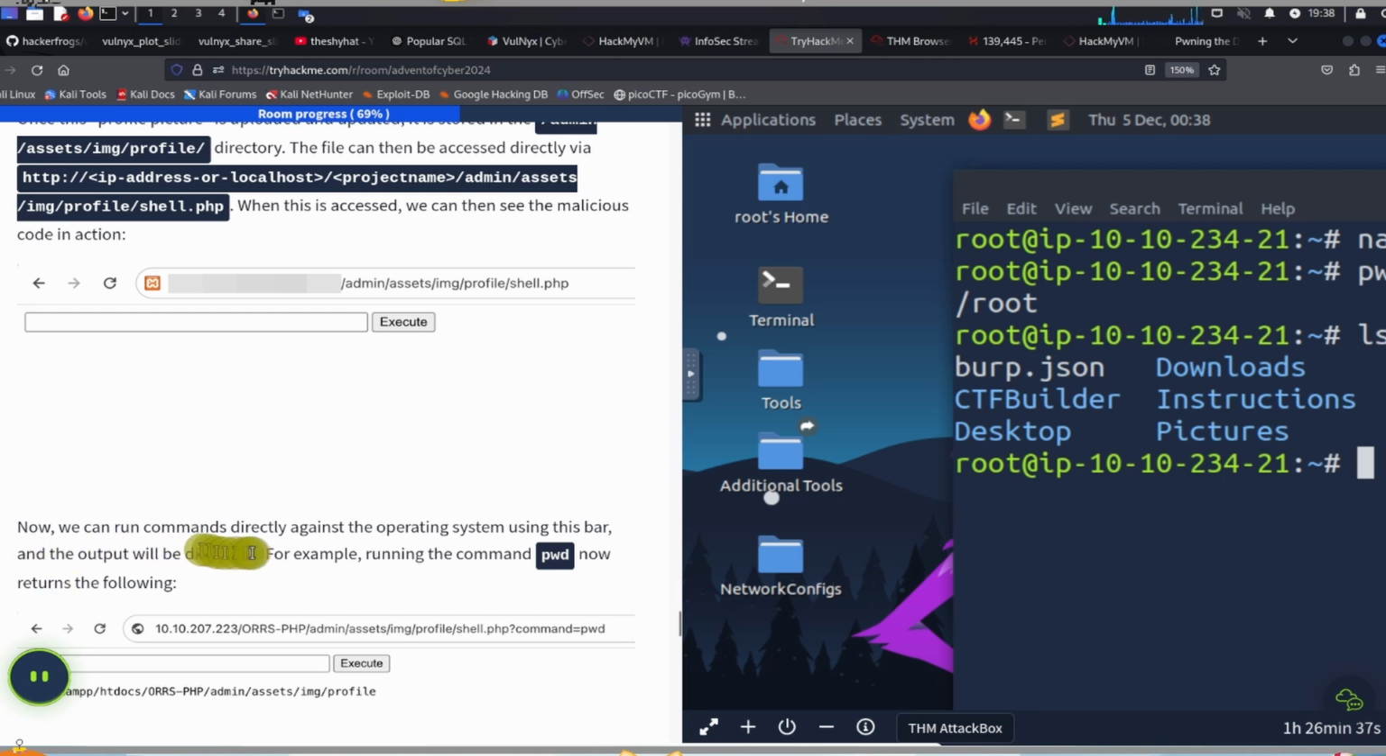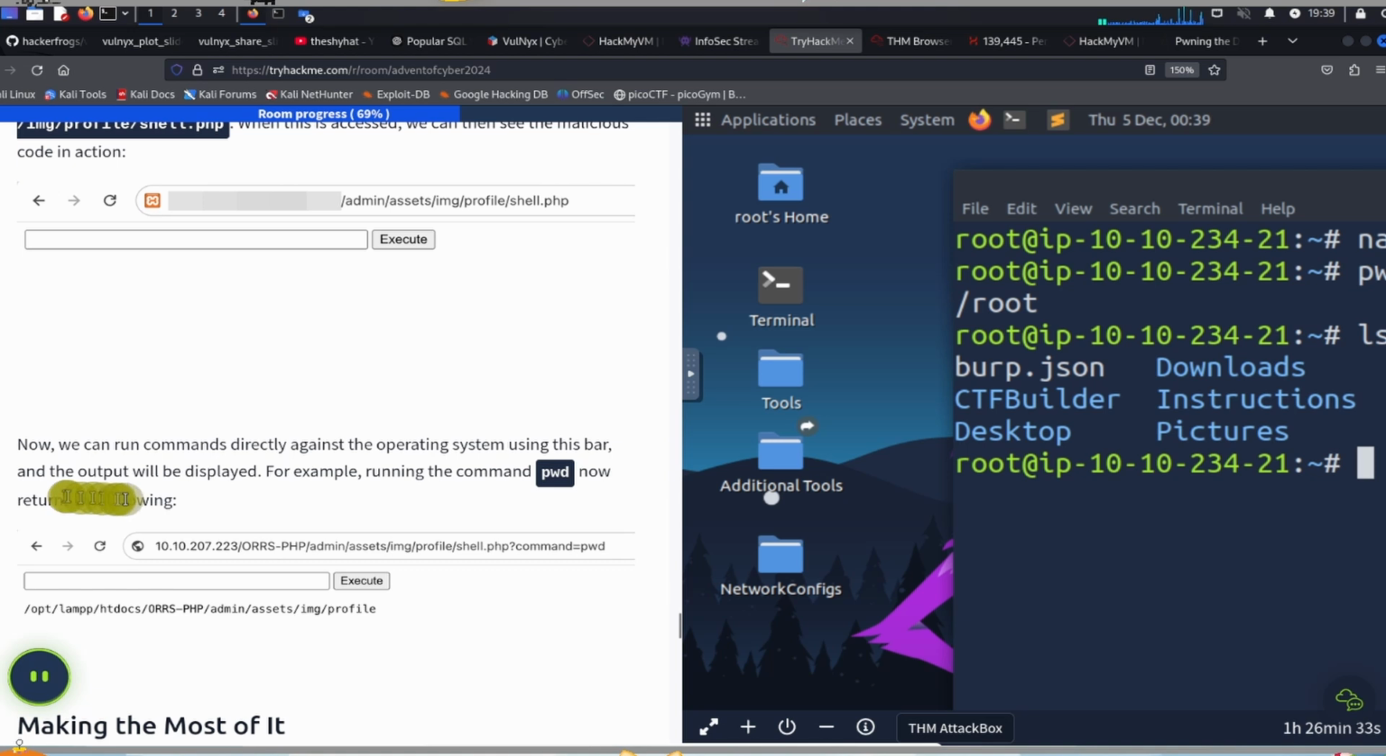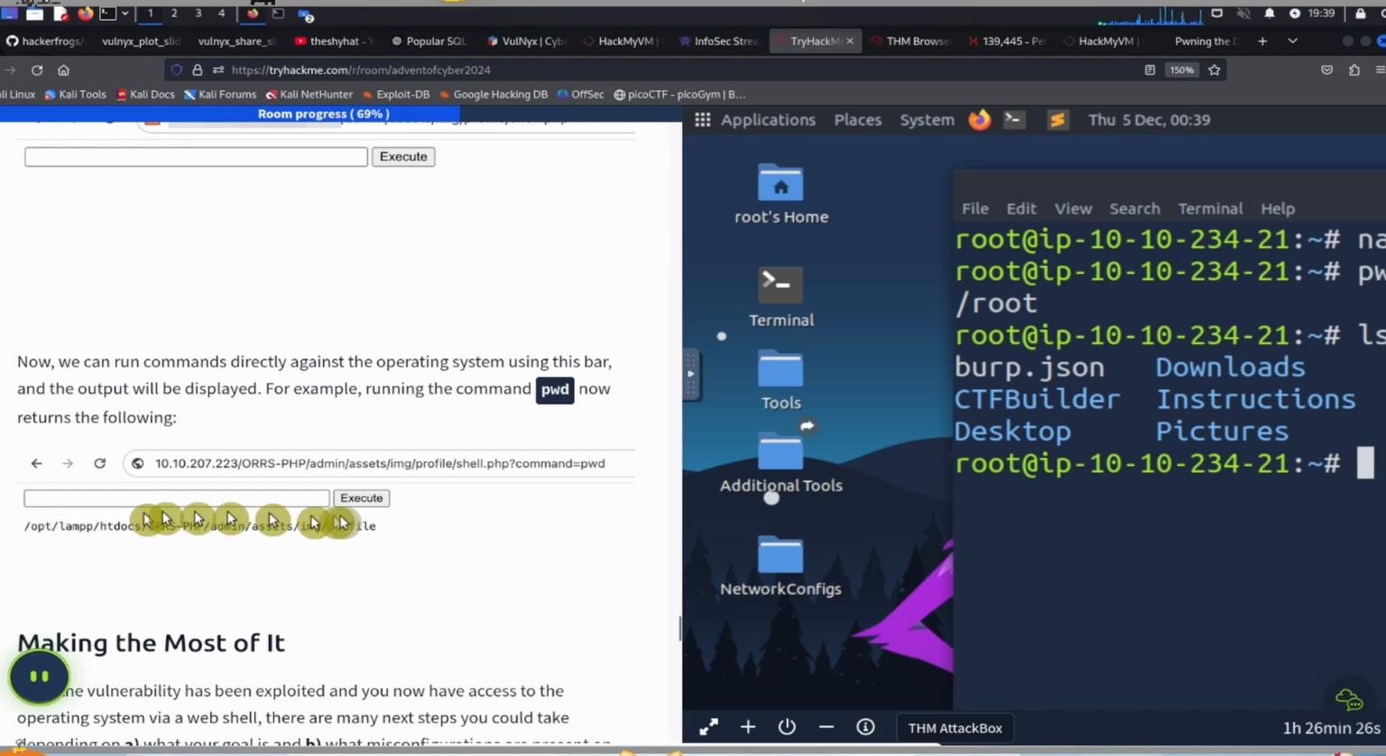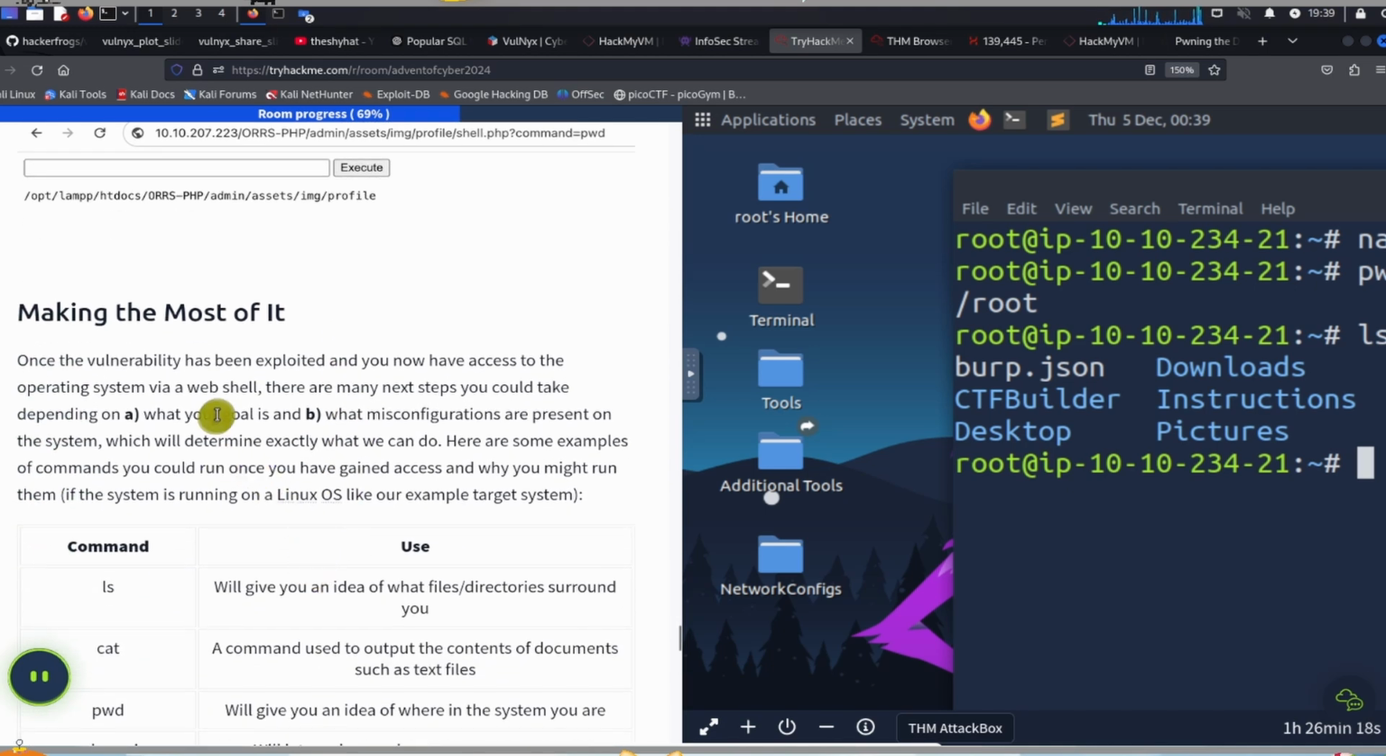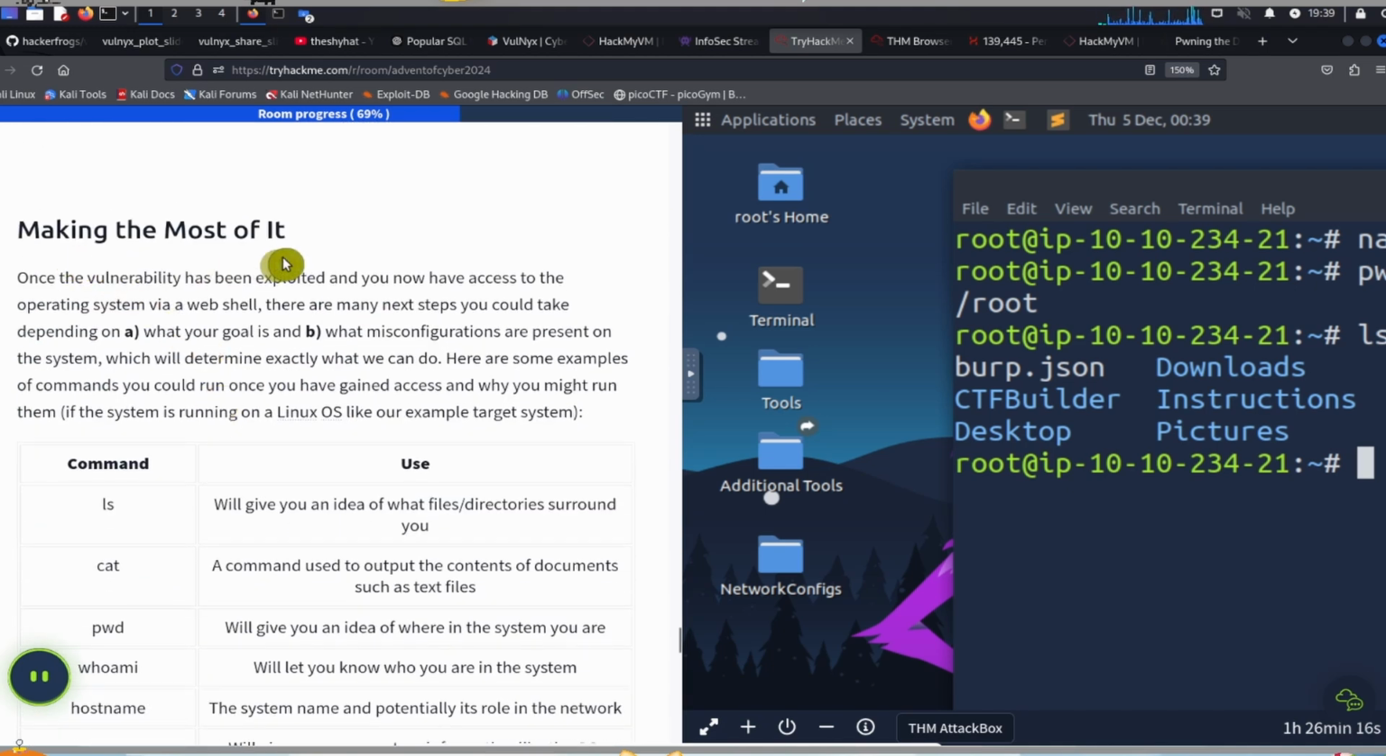Now we can run commands directly against the operating system using this bar, and the output will be displayed. For example, running the command pwd now returns the following. Okay? And then we get the present working directory for the application over here. All right, so making the most of it.